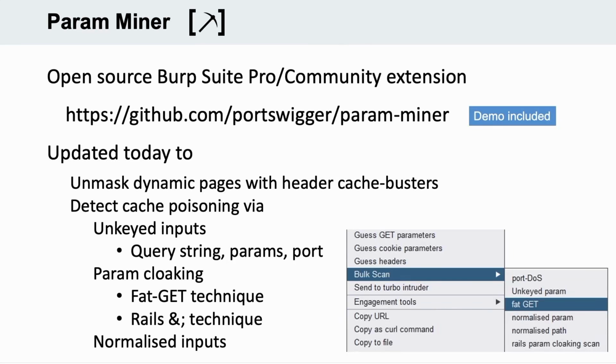So I was going to release a standalone tool for this research, but instead I've done an update to Param Miner, which is the open source Burp Suite extension that I originally wrote for my prior cache poisoning research. It can find almost all the techniques mentioned in this presentation, and there's a demo of me using it to exploit a fat GET vulnerability in Rack Cache on the GitHub page.